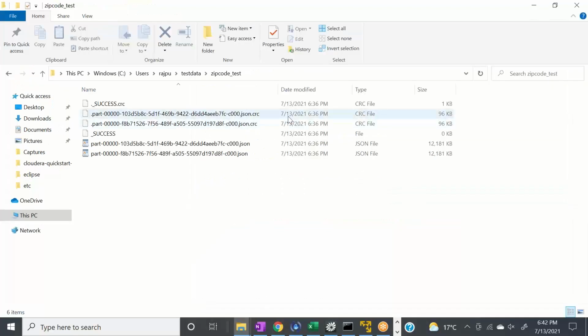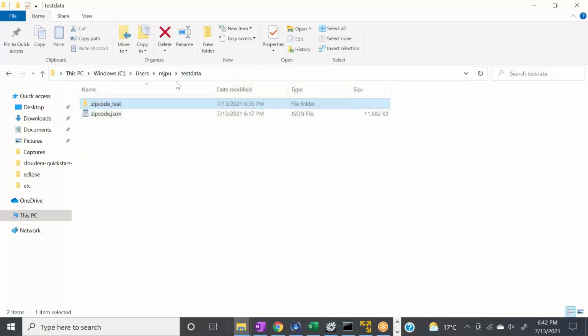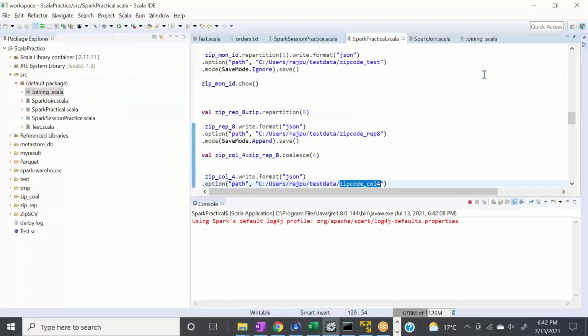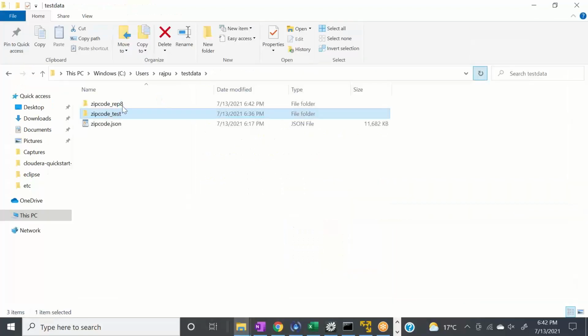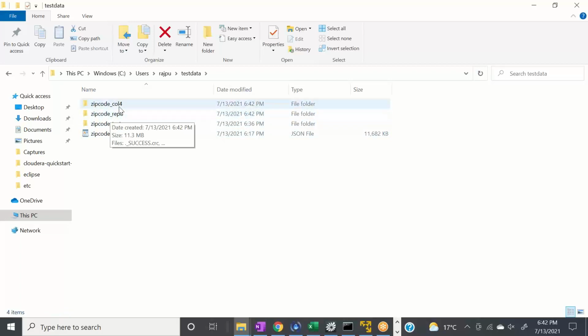Okay. So let's go here in the test data. We have nothing here, only zipcode, which we created in the previous one. And it should create new directories here for us. So it is running, and when we go here, it has created zip 8 here, right? And it has created coal4 here. So we have 2 new directories created: zipcode rep8 and coal4.